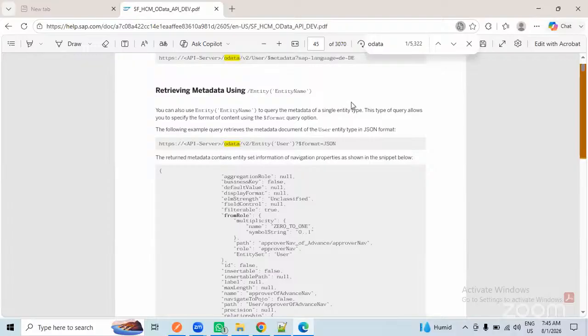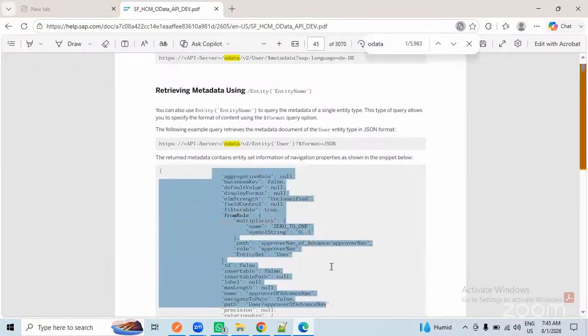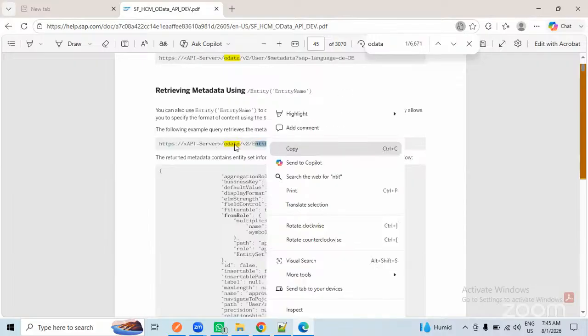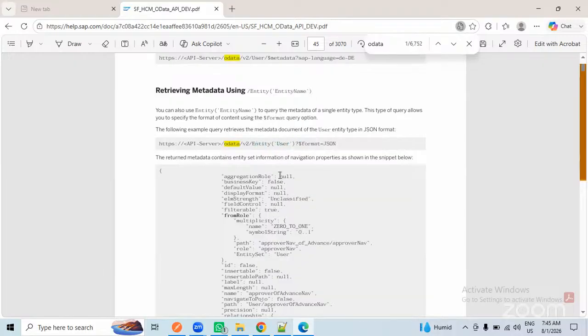Yeah, I'm able to see it. So this is the data you're talking about, right? Yes. If you observe, they are querying the data from the server slash odata slash entity. Currently they are using the entity called user. They are requesting the system that they want the data in JSON format. That is the reason you can see the data in JSON. If you haven't provided this format, generally you will get XML format.